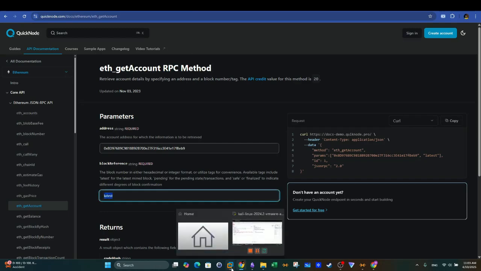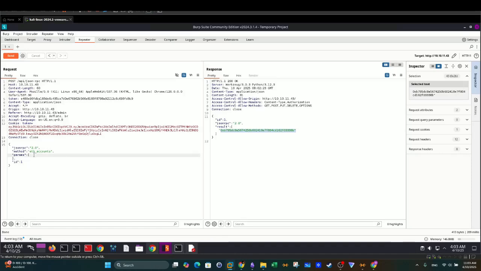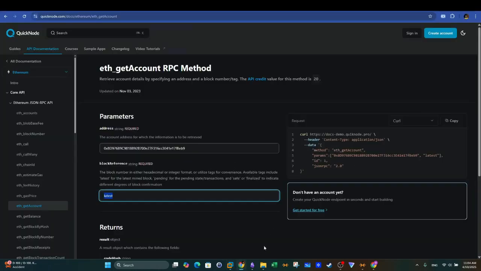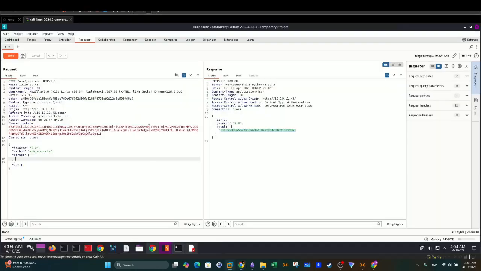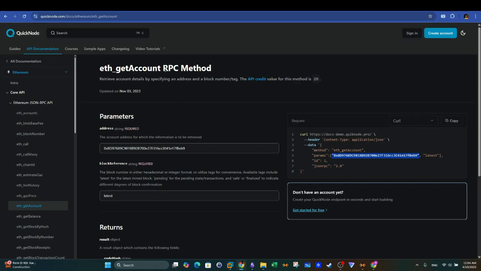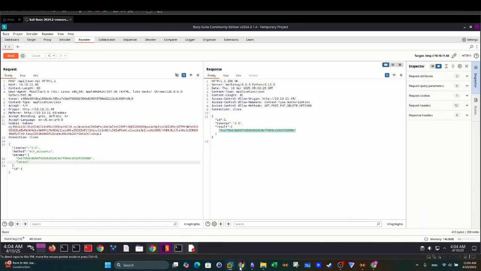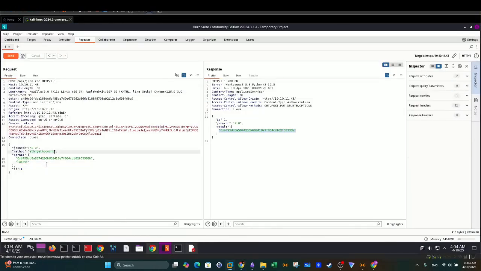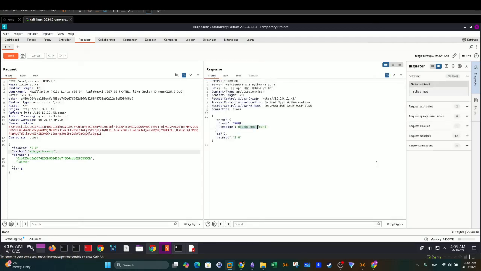So now we go back, and here we're going to add two parameters. Okay, the first one is the address. We have the address and the latest. Okay, gonna copy this, and we have latest. Okay, and then we have the function name or the method name. Method not found. Let's try it with the chat address we found earlier.